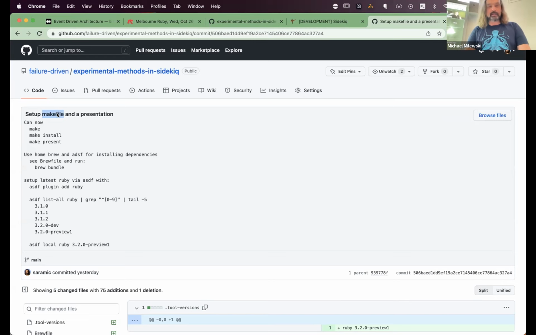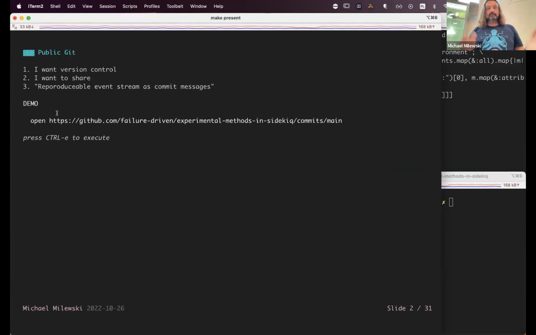So that's what I mean, if I jump back to the presentation, by a reproducible event stream as commit messages. And I have used this over and over again, where people come to me and say, hey, how did you update this gem? And I go, oh, actually, if you go over here, not only was all this generated, but here's some of the commands that help me decide what to do. I find it useful.